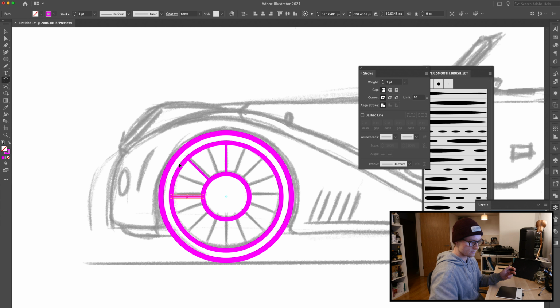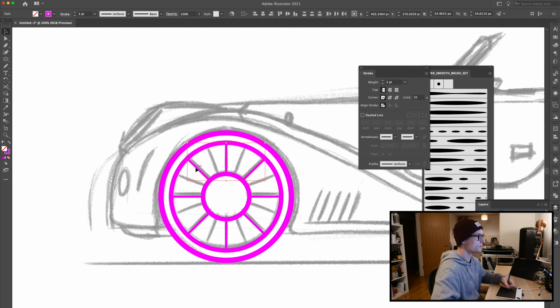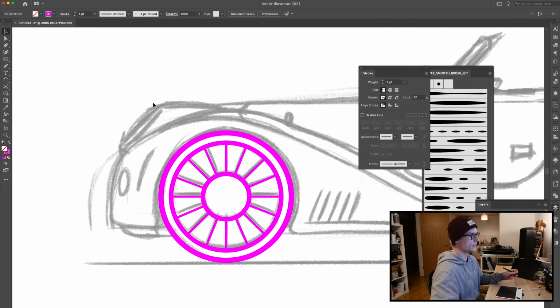Then you just have to keep copying it, pasting it in place, and repeating until it goes all the way around this circle like so, and before you know it, you've got all of your spokes. Now select them, holding down shift on my keyboard. So I've got them all selected, and then group them together, and then copy and paste them in place, and rotate them around so they sit somewhere in the middle of the other spokes, like that.